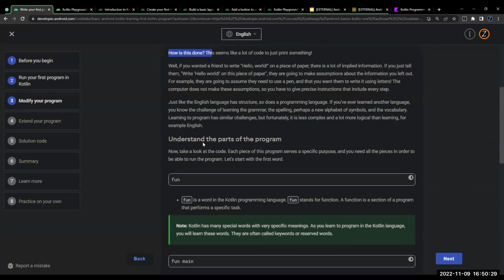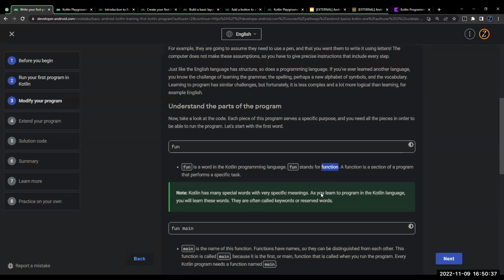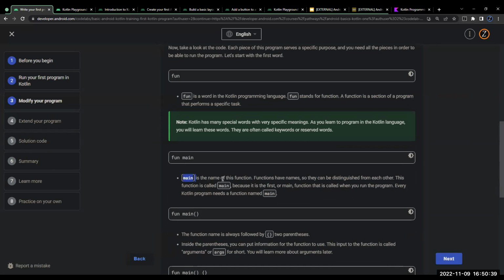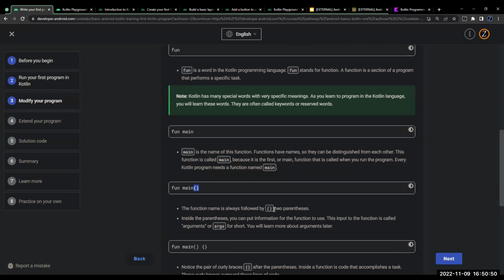How does it work? You can understand that fun, the keyword, is a word in the Kotlin programming language. Fun stands for function, so it's just a shortened version of that. Main is the name of the function. Main is what gets run, the main thread of your application once it gets compiled. The two parentheses after the name are your function definition.